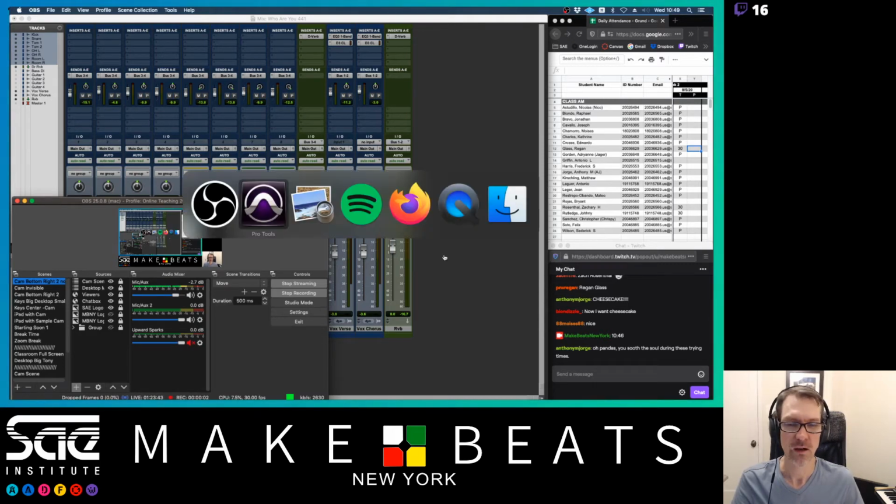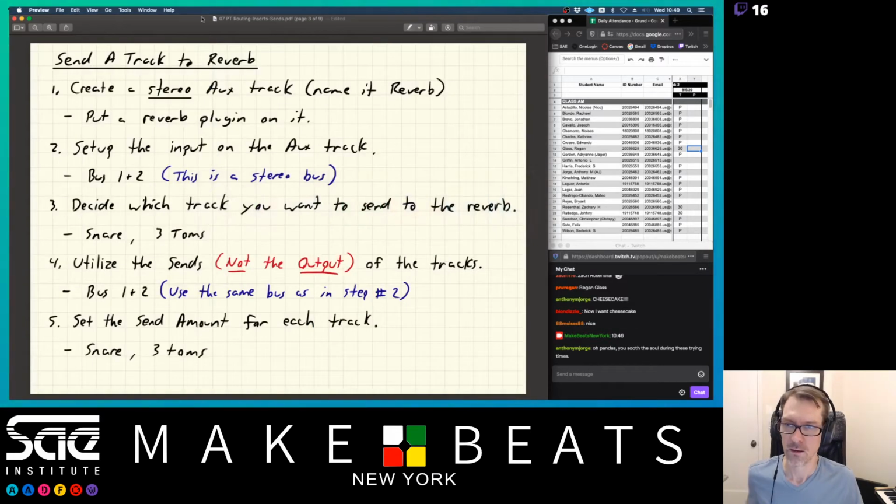So we're going to continue talking about routing in Pro Tools. And I just want to go over the notes on sending a track to reverb. And this is all the stuff we just talked about here, just all written down in notes. If you ever forget how to send a track to reverb, or how to send some kind of signal to the reverb, you can just come back here to these notes, and it has everything in a step-by-step order for you. As long as you follow this order, you'll be good to go.